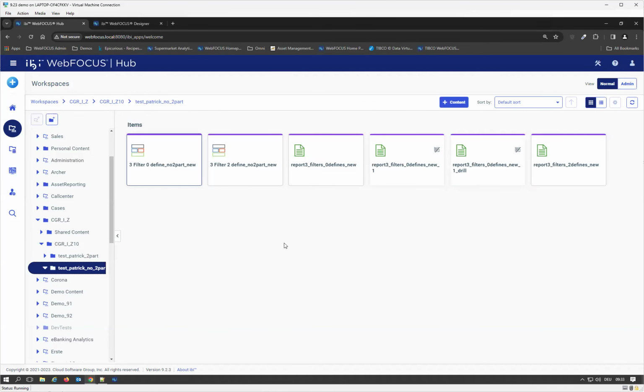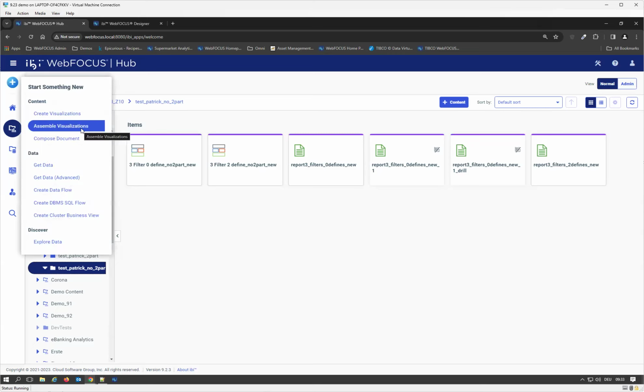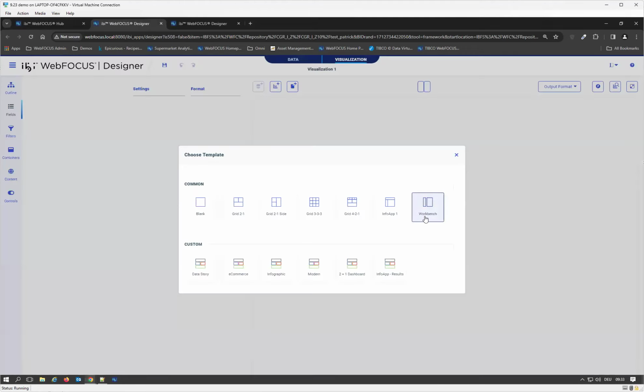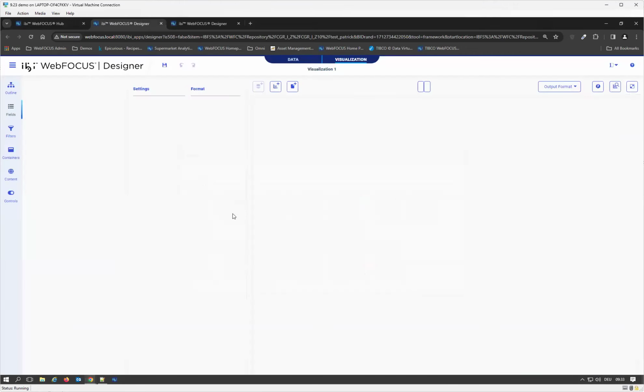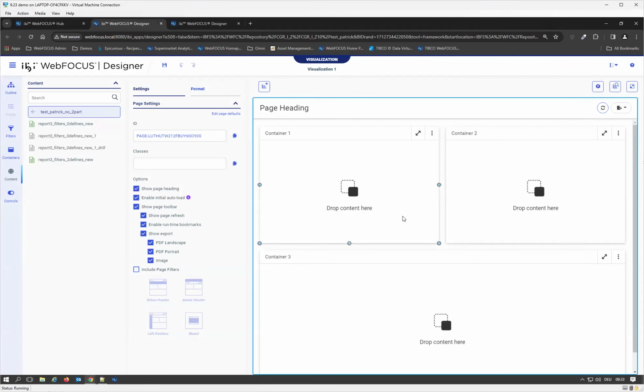In this little tutorial, I am looking to build a page in Designer. So we're going to build an assemble visualization page, and I want to enable a capability to drill between panels. So if I go to my Designer page, I've got 3 panels. I want to put a report in here so that clicking on a drill opens new content in the bottom container.